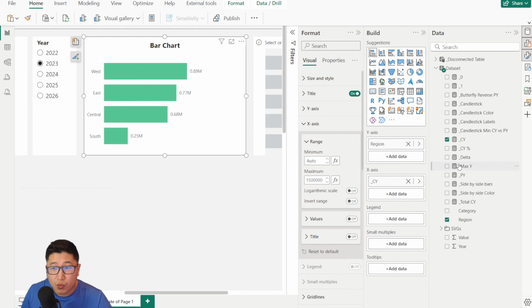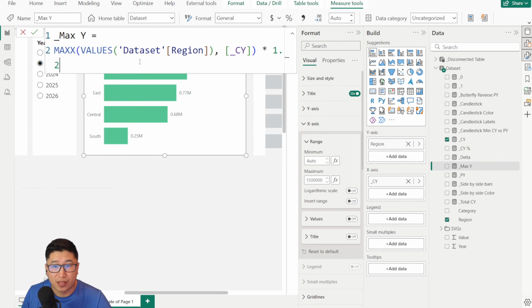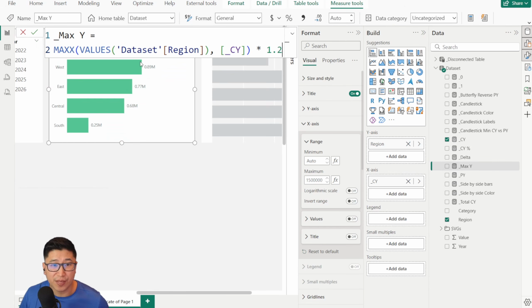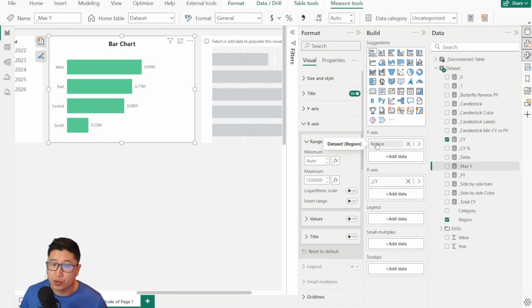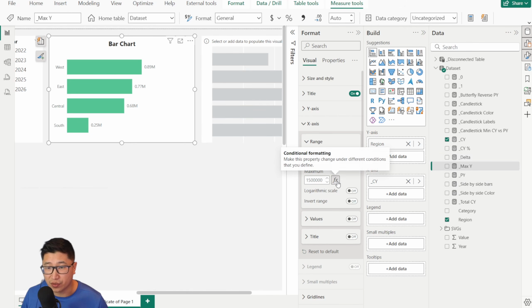And if that's the case, what you can do is create a measure like this. This measure looks like maximum y, where the max of the values of the region for the current year is multiplied by 1.2. That basically means that since we're looking at the region in the y-axis and the current year as the values, we want to see out of all of these which is the highest one, and multiply that by 1.2. So increase it by 20%.